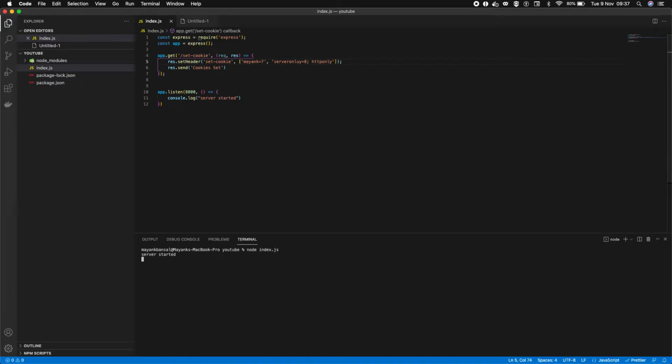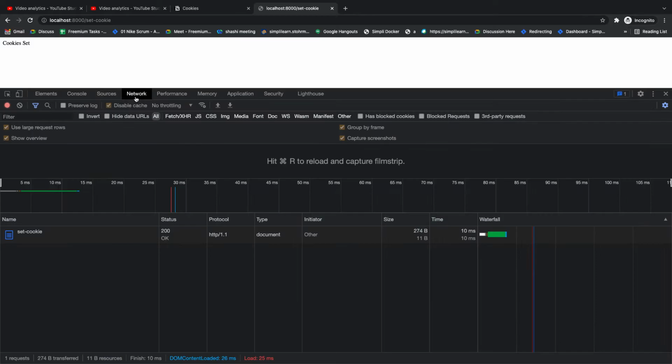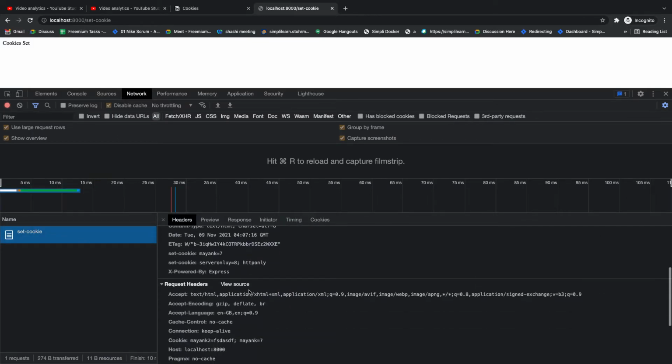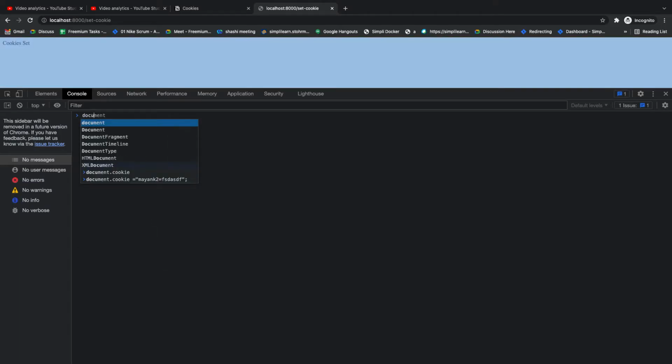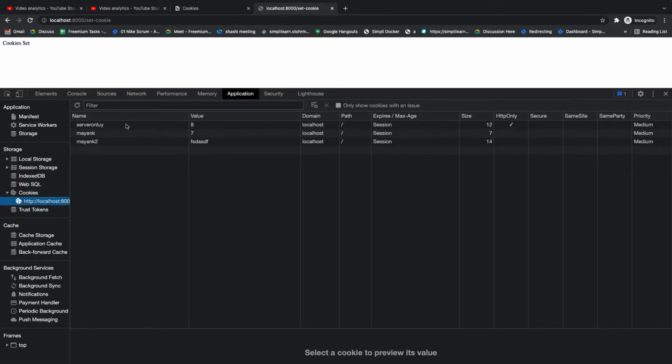Now if you restart your server and send a request again, we can see that from the server we have got both headers: set cookie Mayank equal to 7, and set cookie server only equal to HTTP only. If we check this through client side code, you can see client side code will not be able to access this cookie. It is only showing us the two cookies that it had access to. But we can check in the dev tools, where we see the server only cookie as well, with a tick mark called HTTP only. So this is about cookies that only the server can access and not the client.